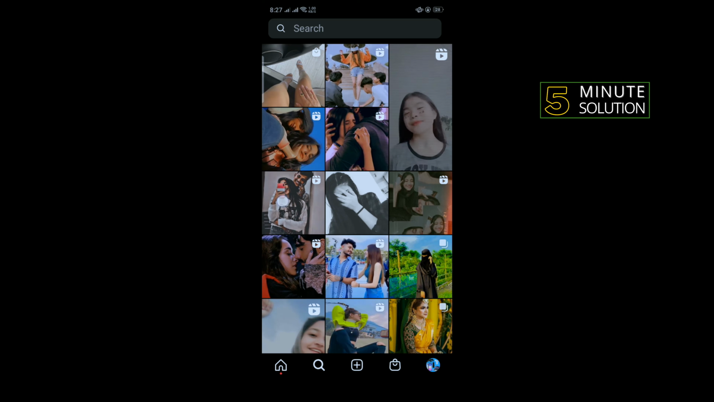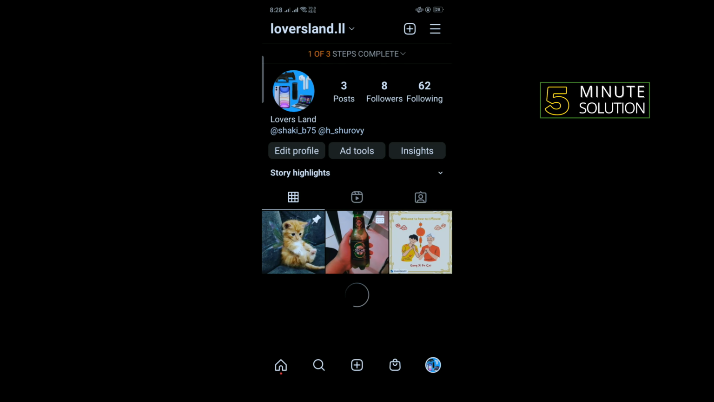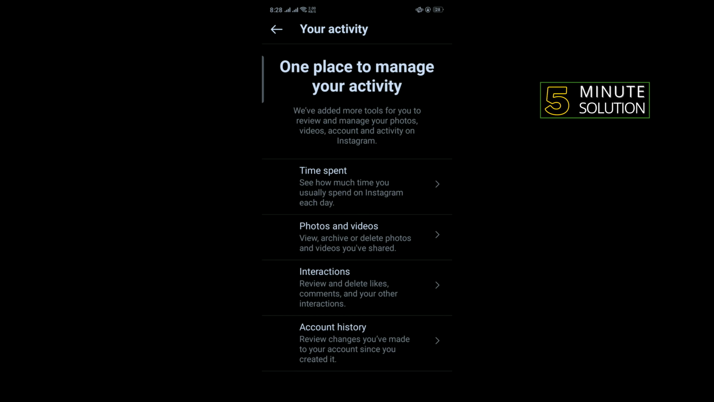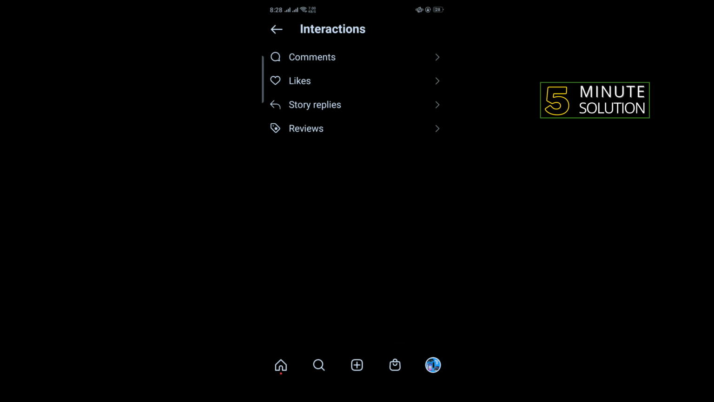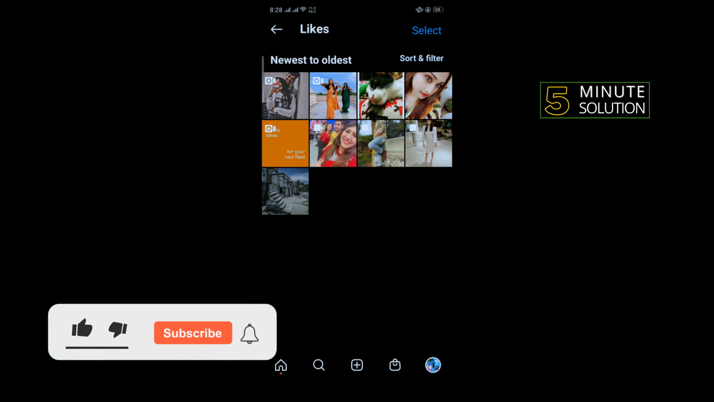So I'm going to open your reel here and tap on like, and now let's see how to check liked reels. For that, tap on your profile at the bottom right corner and tap on the three line icon at the right hand corner. Tap on your activity and tap on interactions. Tap on likes, and here we can see the reel I just liked. So that's how you can find liked reels on Instagram.